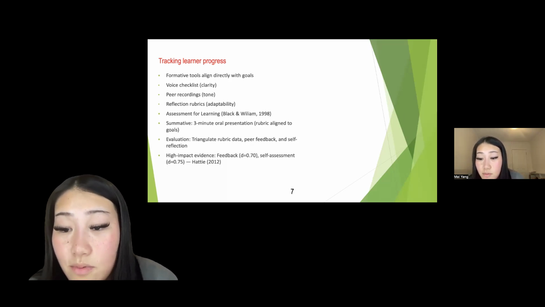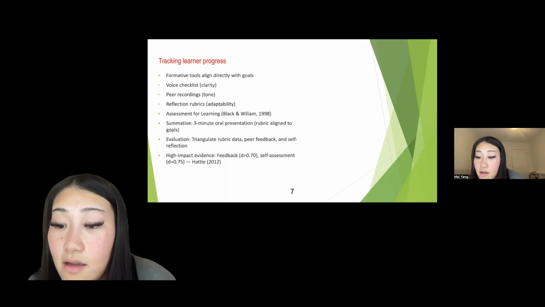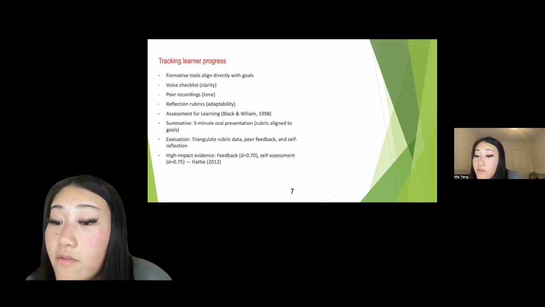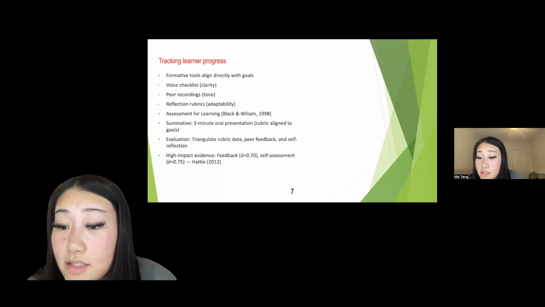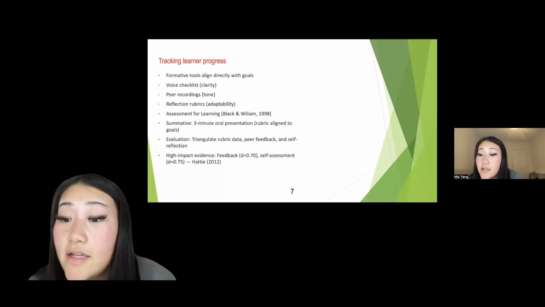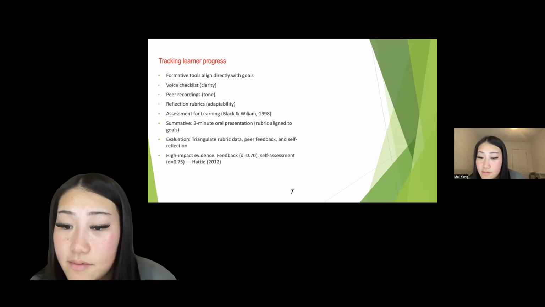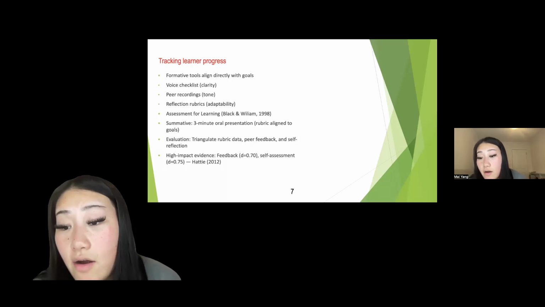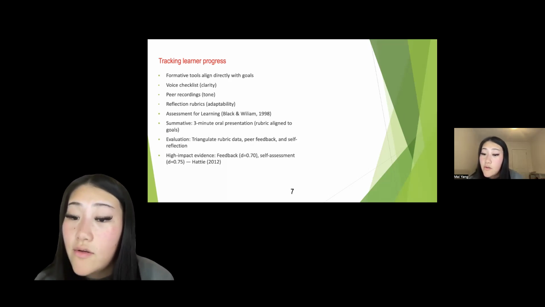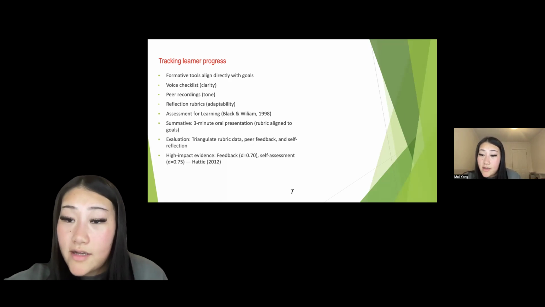As Hattie 2012 notes, feedback and self-assessment are among the most powerful influences on achievement, which validates my decision to embed reflection and peer critique throughout the sequence. This evidence-driven approach also meets APST 5.4, demonstrating how I use student learning data to evaluate and refine my teaching practice.